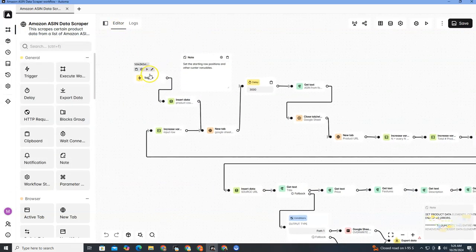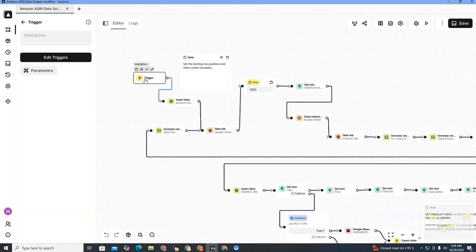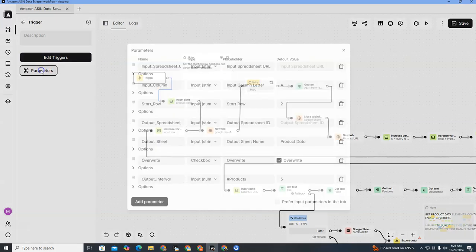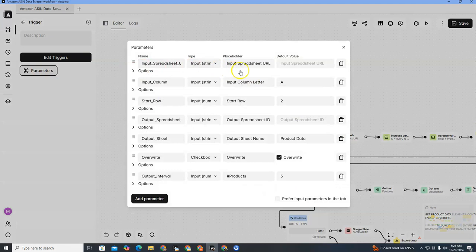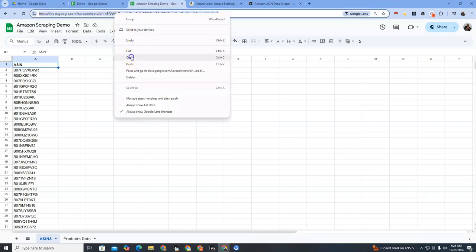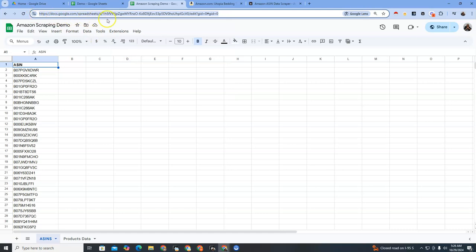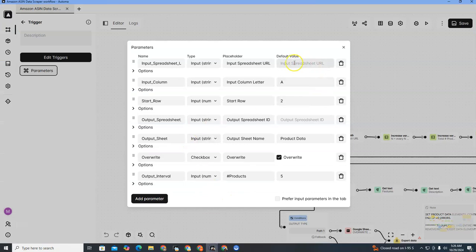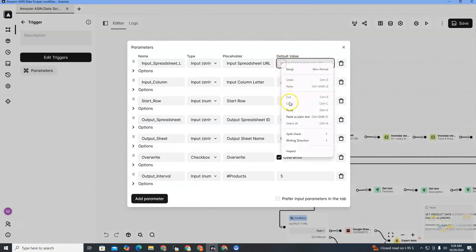So what you can do now that you have the actual automation here is open the trigger block by double clicking on it, and go into the parameters of this particular block. Set your spreadsheet URL as the default. Take this whole URL, double click and make sure you get the whole thing all the way from HTTPS on, and paste it as the spreadsheet URL.